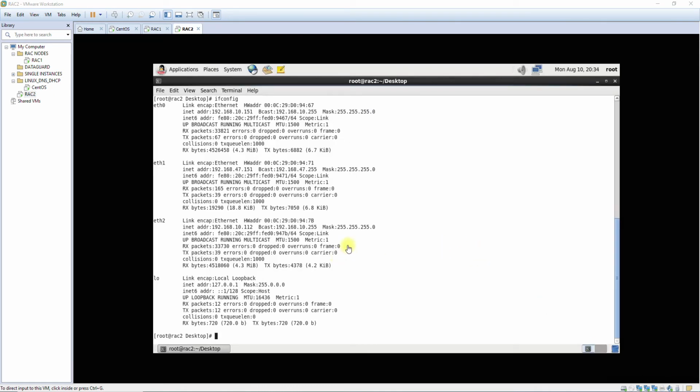So now you can see that everything is reflected. The public IP has been reflected, this thing has been reflected. So you need to make sure that you do changes on both the nodes. Now we can also check the partitions, the drives we have created.